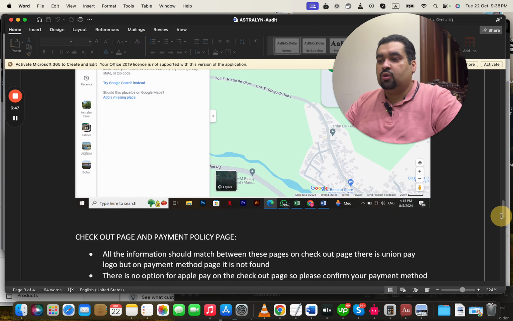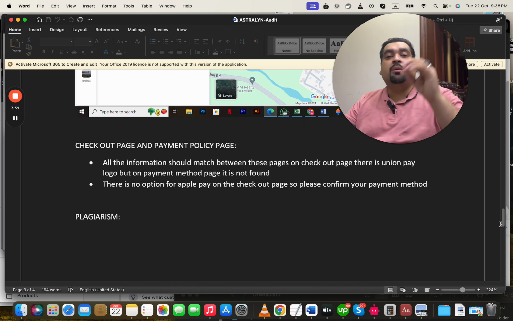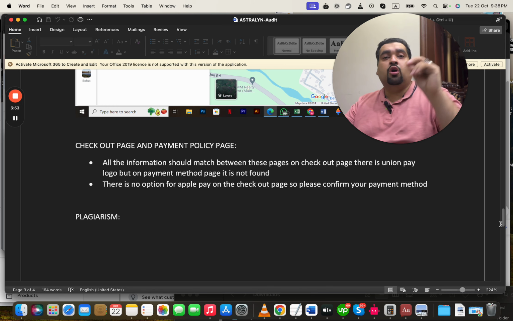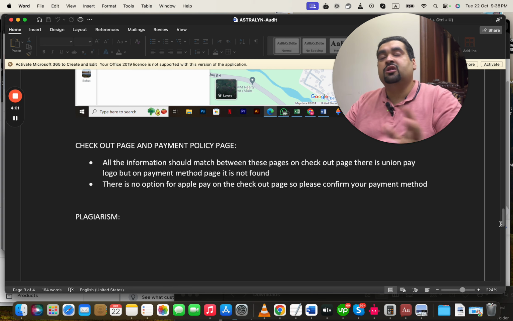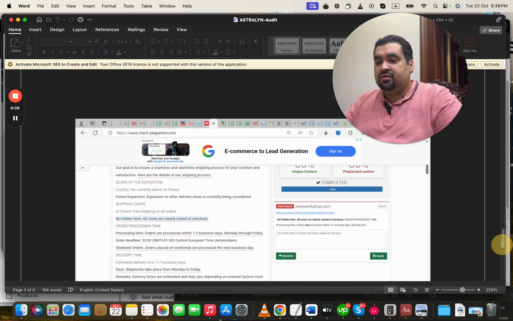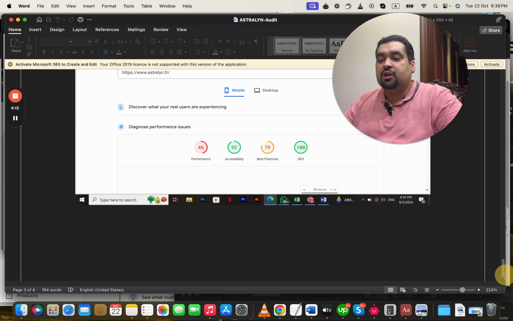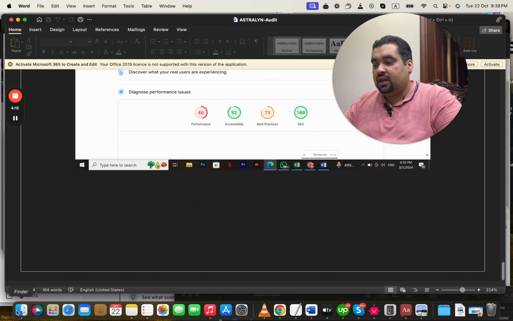And the Google listing was not able to be found. In the checkout, in the payment policy page, the payment method should also match what you are claiming on the main website. Like Union Pay was mentioned on the main page, but it was not able to be found on the checkout page, and this could also cause misrepresentation. And there was no option for Apple Pay in the checkout, and that was also mentioned on the main page. The plagiarism, you can see over here, was there as well. The website speed also needs improvement. That was another error as well.